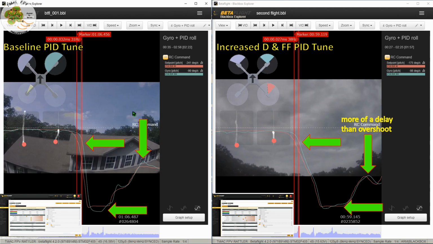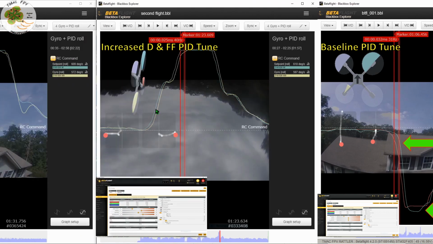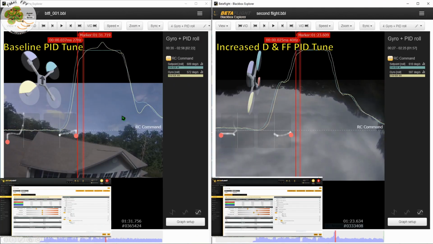So for our flip, I'd say the increase in both our D and feed forward terms had our desired effects of reducing both overshoot and delay. Let's look at our roll maneuver. Here you can see we have very similar positive results. Our overshoot over here on the left has been virtually wiped out over here on the right. What's more is our actual quadcopter movement more closely tracks the commanded stick position with our new tune than it did with our baseline tune over here on the left.